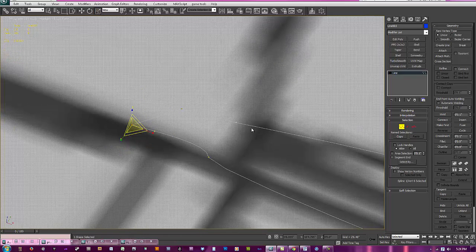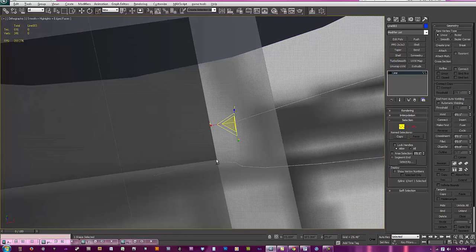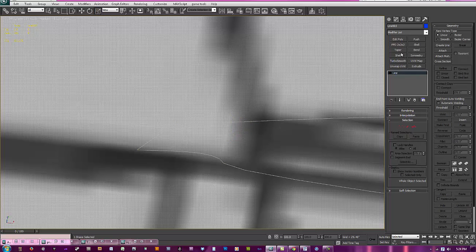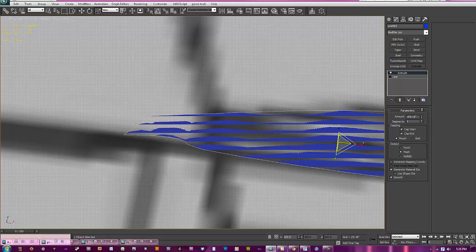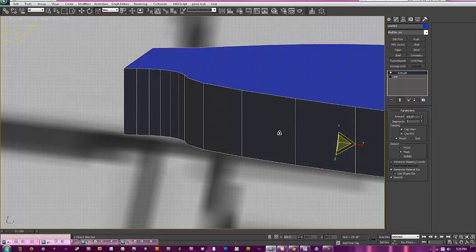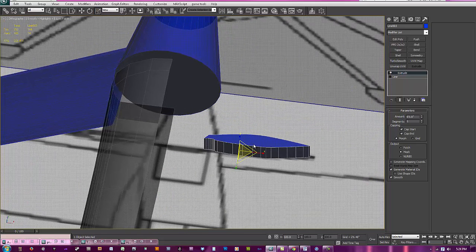Okay, now to work on this line, okay, we have a few too many, so let's just go ahead and throw an extrude on there. Extrude there. Bring it up. Oh, wrong way. There we go. There's our piece so far. Let's move it up.